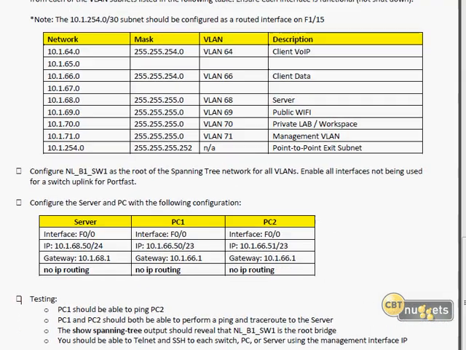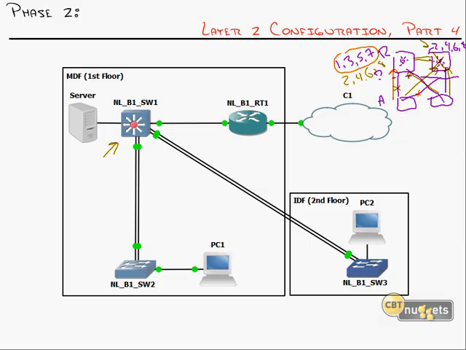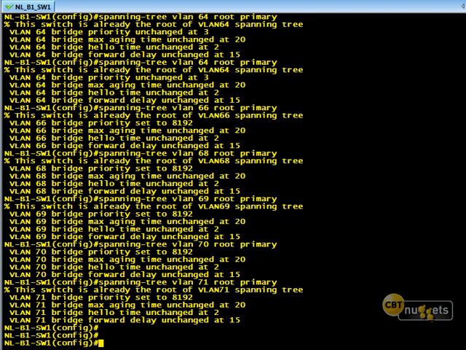And now the last piece of this is to enable all the interfaces not being used as a switch uplink for PortFast. So essentially, again, PortFast allows the port to go active immediately. I don't have to wait that 30-second timer for it to go active. So it's any port except for these. So trunk ports are the uplinks; those are exempted from PortFast. So the command, if I want to configure PortFast, is to go into the interface.